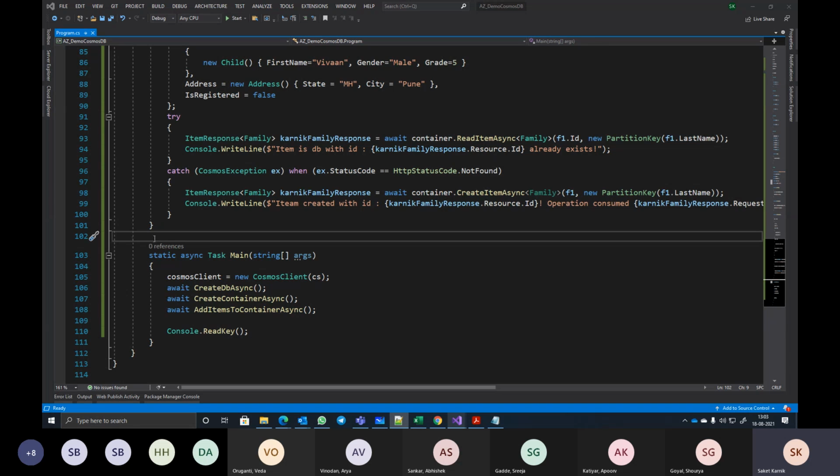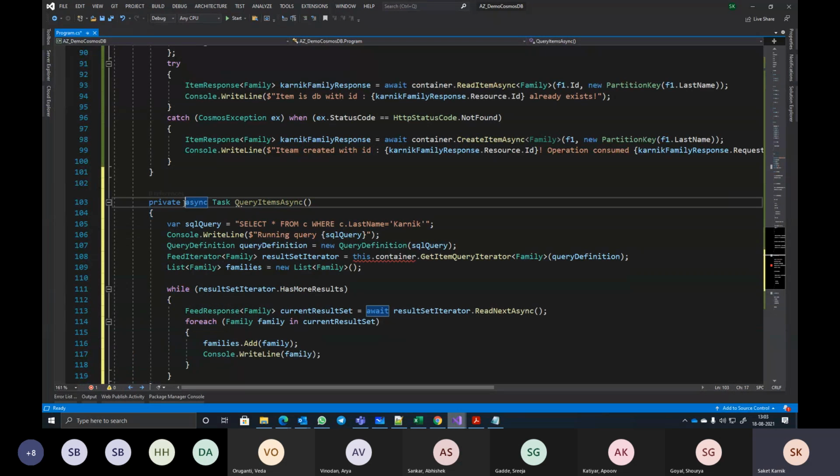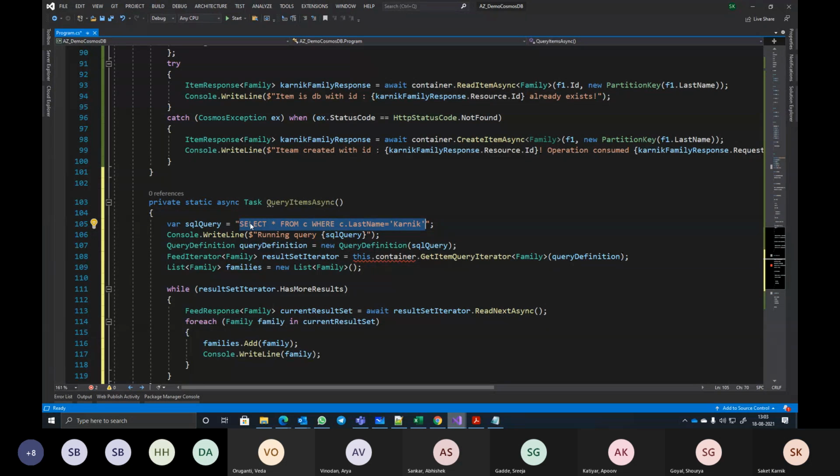So I add another helper method over here, query items async, which is also static. Here goes the query, which looks typically like a SQL query, and that's why the name of this API is SQL API. Select asterisk from C, which is the alias for the container, where C dot last name equals current. This exact container name will be taken from the container on which you are firing this query. And I cannot specify the exact name by default.